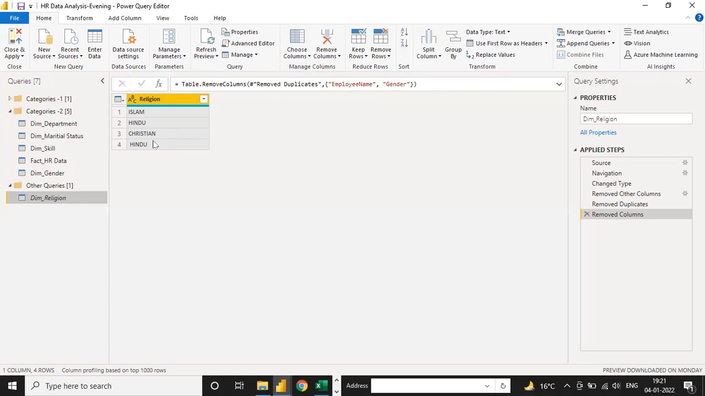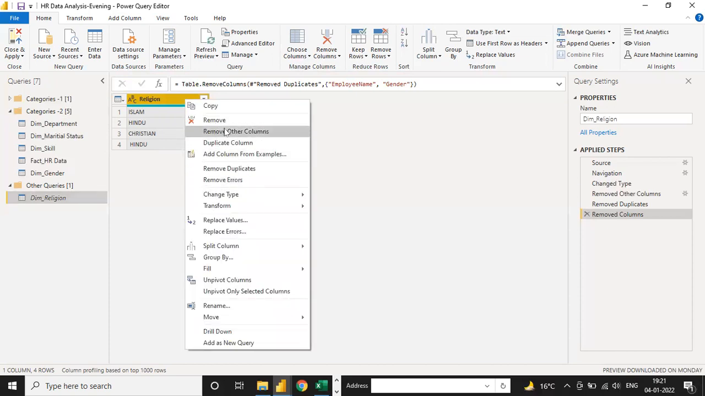Clear, or any other doubt in your mind? How to remove or delete duplicate values, any errors? Right click on this. You have multiple options: Remove Other Columns, Duplicate Column. If you want to make a duplicate column, you can duplicate the column for this also. Okay, and Remove Errors. If you have any error in this, you can remove any error.